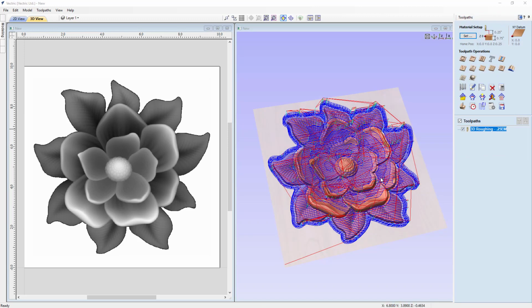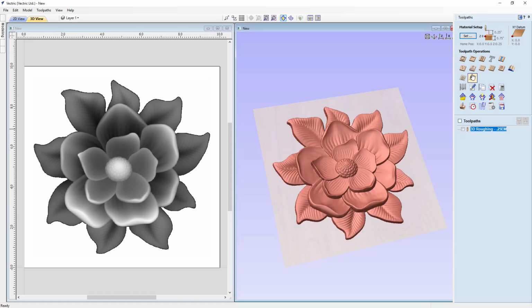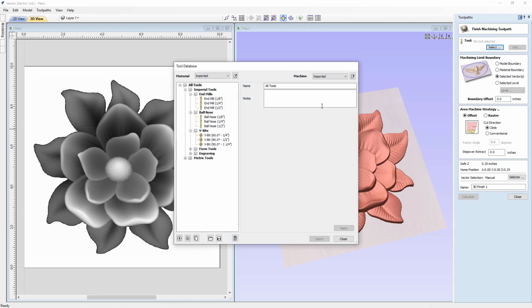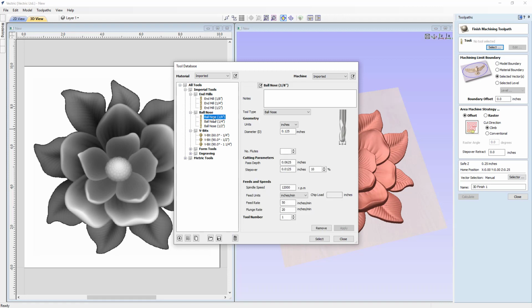For our second 3D toolpath, we're going to need to create our 3D finishing path. So let's just go ahead and turn off our 3D roughing, and let's go up and select a 3D finishing toolpath. Now this will expose all of our 3D finishing toolpaths, and right now we don't have a tool selected, so let's just go ahead and select that. And we're going to choose a 1/8 inch ball nose, and all this looks great, and we'll select that.